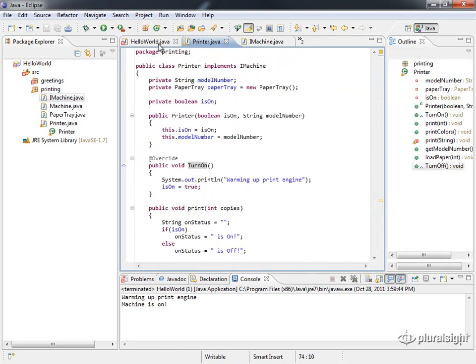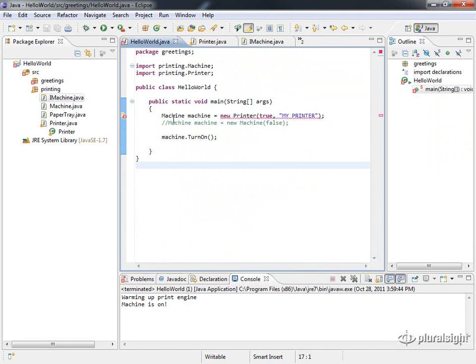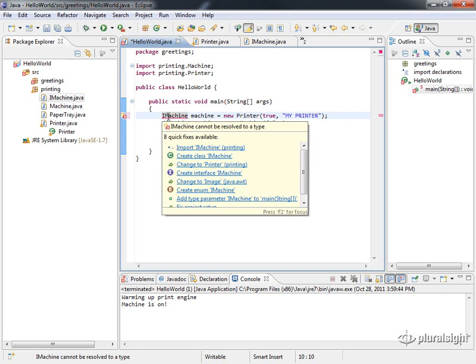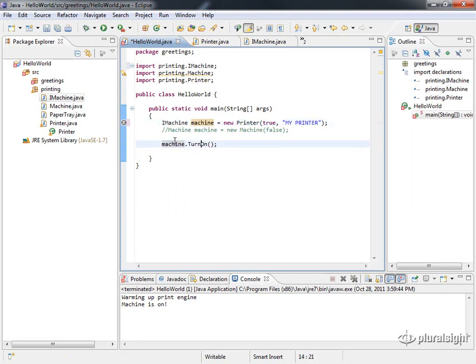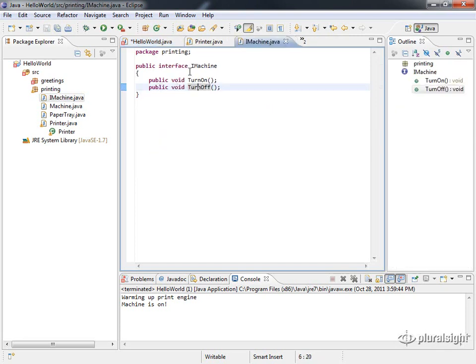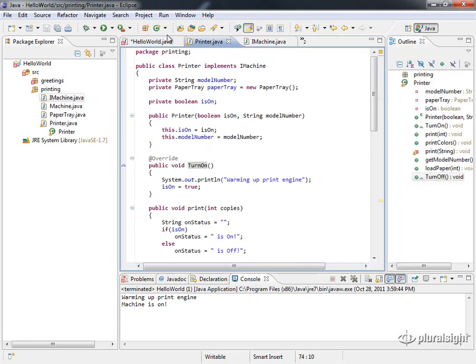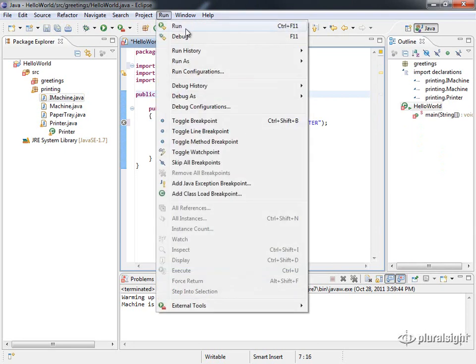Now what this is going to allow us to do is, instead of referring to our object as a machine, we can use this iMachine interface here, and we can set our printer equal to this iMachine interface. And we have to import this type, of course, to be able to use iMachine. So now we have an interface that is referring to our printer, and then we can call turn on on that interface. So we can call any methods that exist on this interface. We don't have to know what the implementation is. That printer implements it. And so let's go ahead and run this and see what happens here.